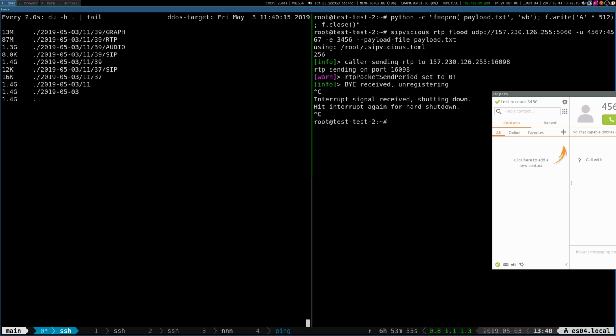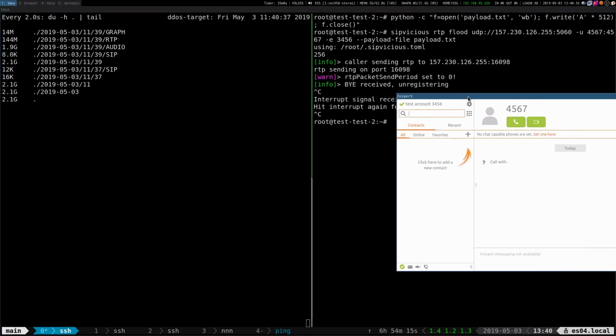Give it some time. Yeah, so it changed very quickly because there is some sort of delay in the SSH connection due to the RTP attack. However, you can immediately see the size goes up to 2 gigs and it keeps going, almost 5 gigs for the audio directory after the recording was stopped.